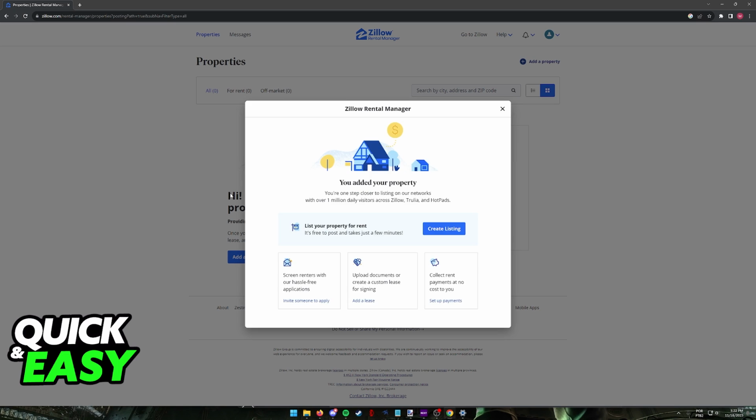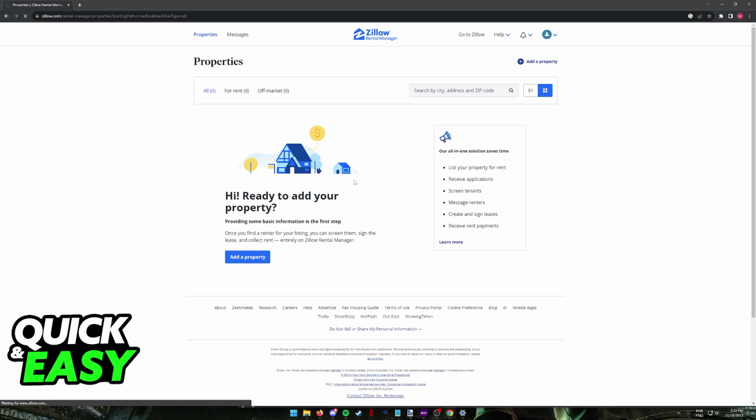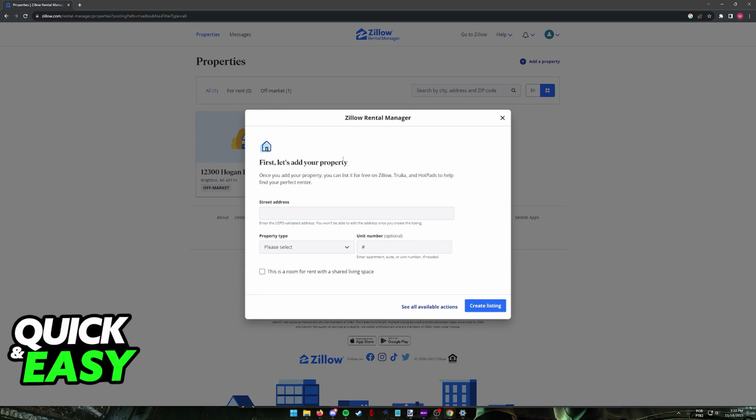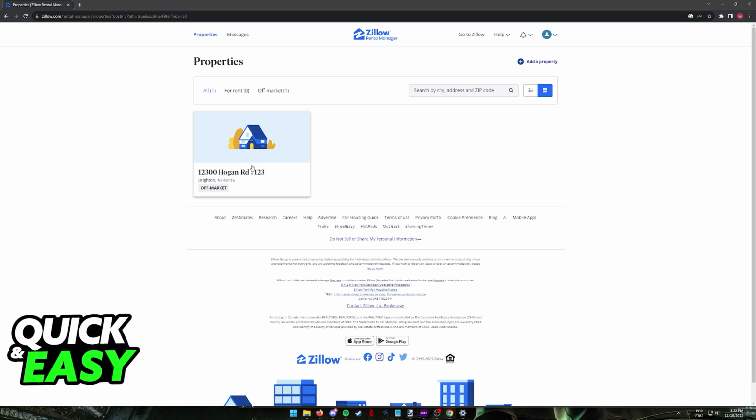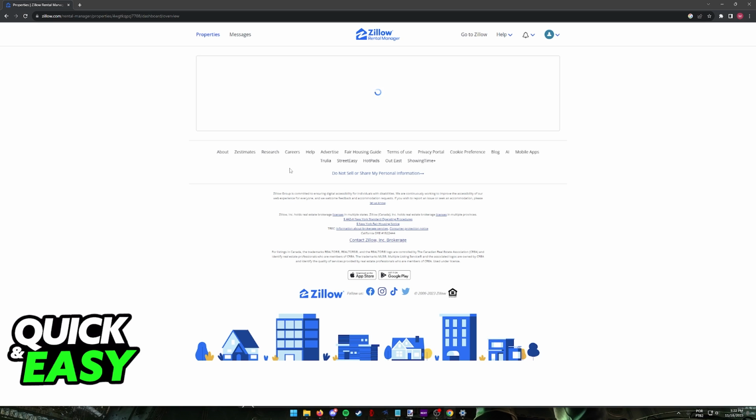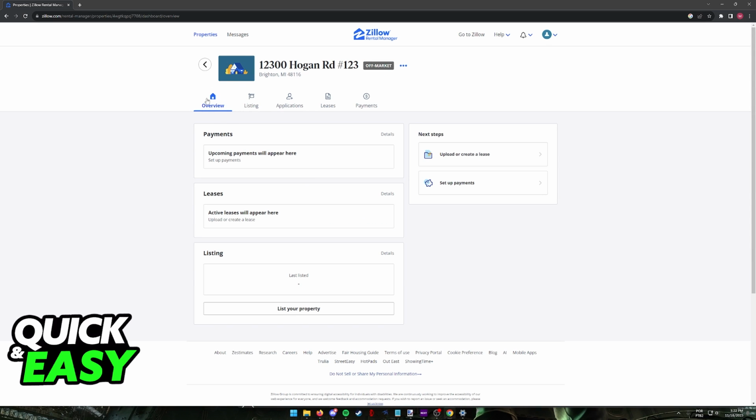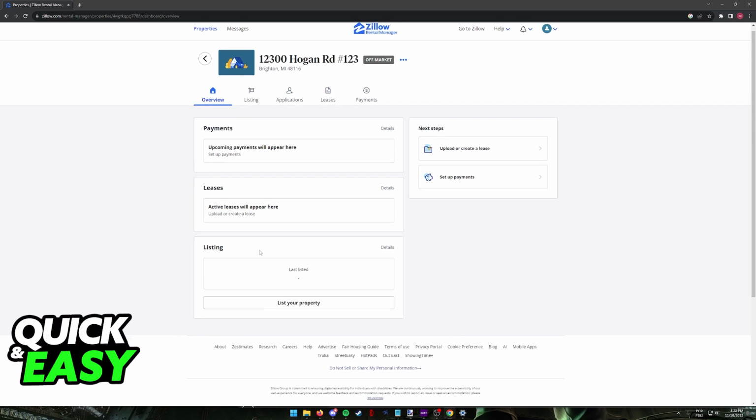Once this is done, you will be able to see the dashboard and manage this property, including the option to create a listing. So if I reload the page, it should appear under all my properties. Now, your property is here and you can click on it anytime to manage it. You will see all of the details, including the upcoming payments, if it is on the market or off the market, and different options related to application, leases, payments, etc.